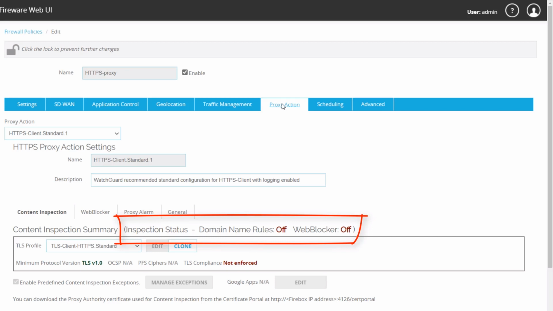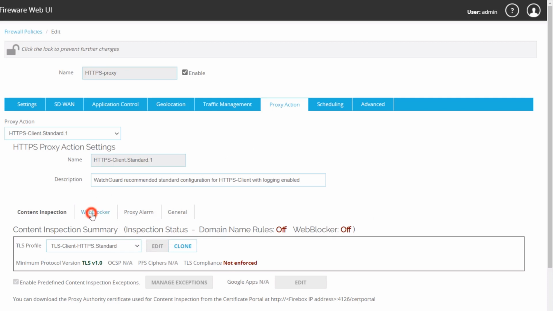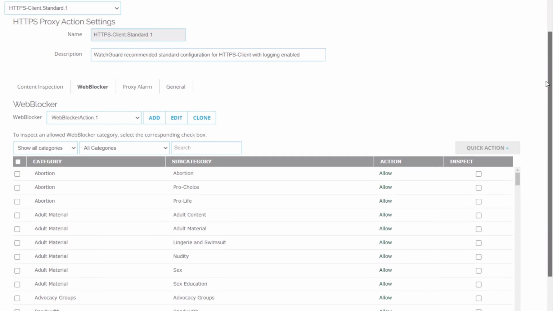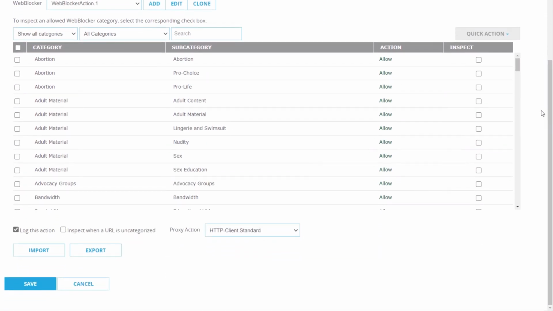In order to check the full URL and to see deny messages using HTTPS, you must enable content inspection. However, content inspection will cause problems loading websites if your environment is not prepared for it. Refer to the WatchGuard Help Center for more information on what is involved with enabling this feature. On the WebBlocker tab, we can see the WebBlocker action that has been applied to this proxy, and we have an additional option available for each category, Inspect. Once you are ready to use content inspection, you can choose to only inspect specific WebBlocker categories instead of by domain name if you prefer.